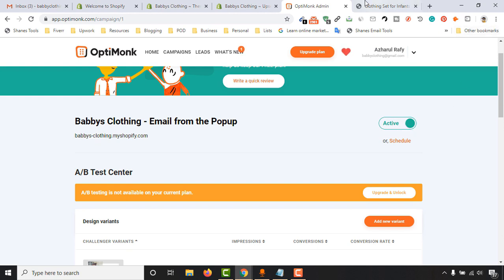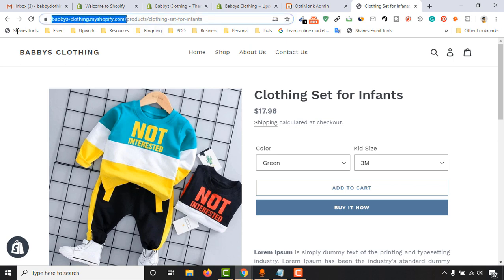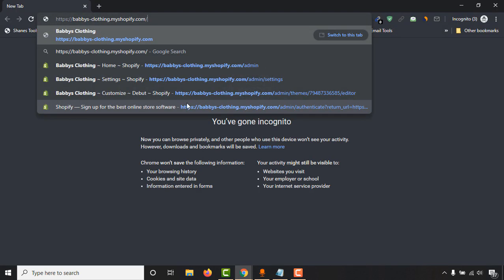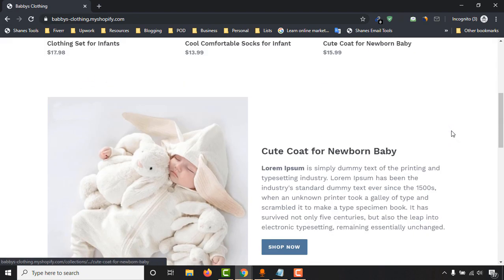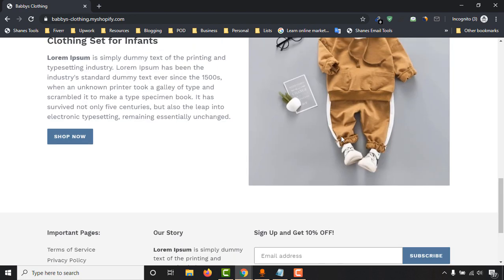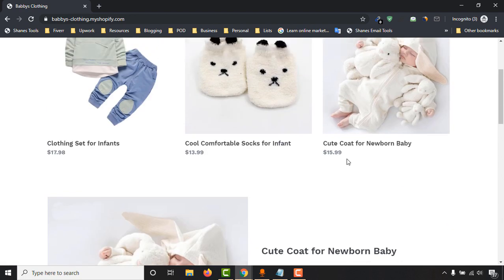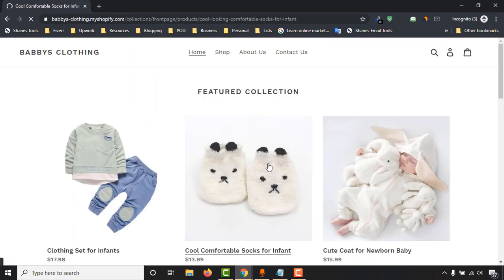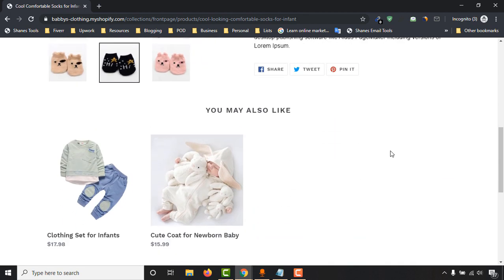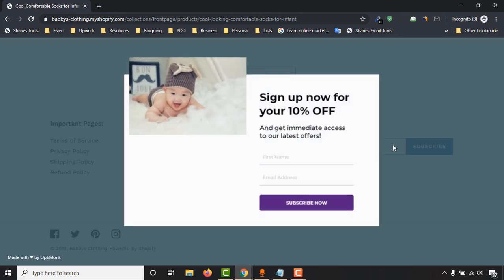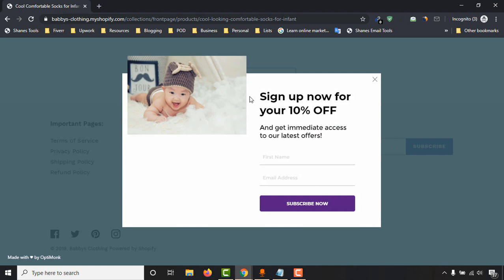And now if we go to incognito mode and visit this web page, enter, and you will find that the tool will start working. Here we go. Within 5 seconds of visiting, we are getting this email sign up form.